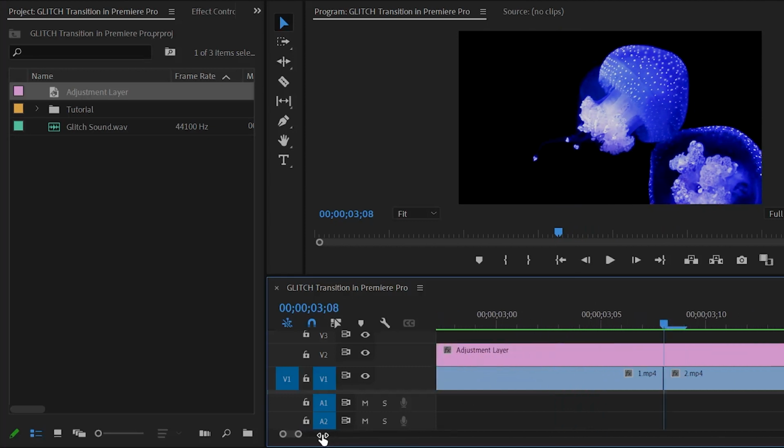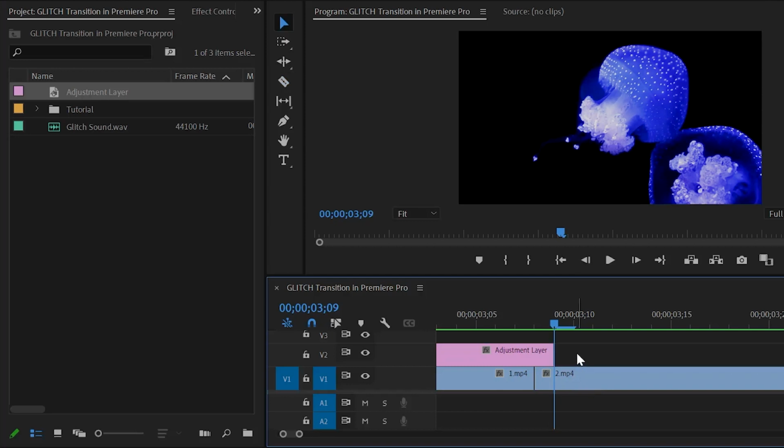Next, I am going to zoom the timeline. Now, we need a total of 2 frames of the adjustment layer. Now, from the middle cut point, move the playhead 1 frame forward. Next, cut the adjustment layer at this position. And then, remove this extra part of the adjustment layer.